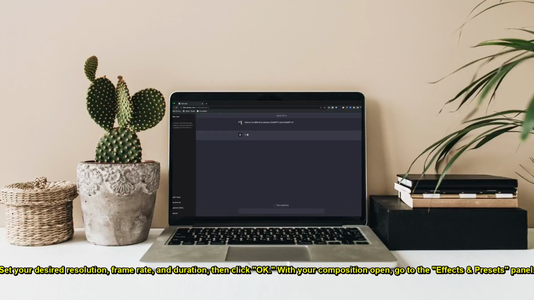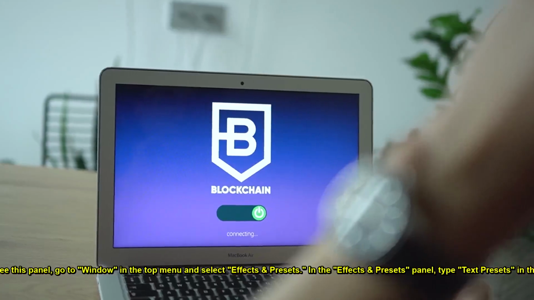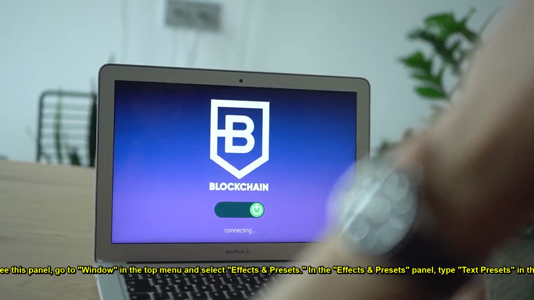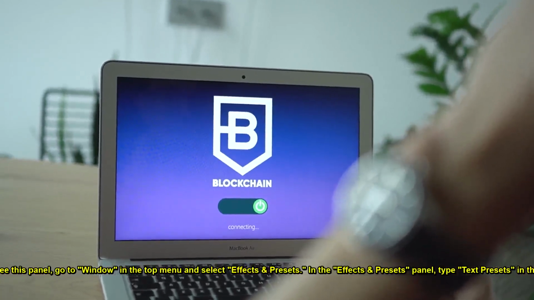With your composition open, go to the Effects and Presets panel. If you don't see this panel, go to Window in the top menu and select Effects and Presets.